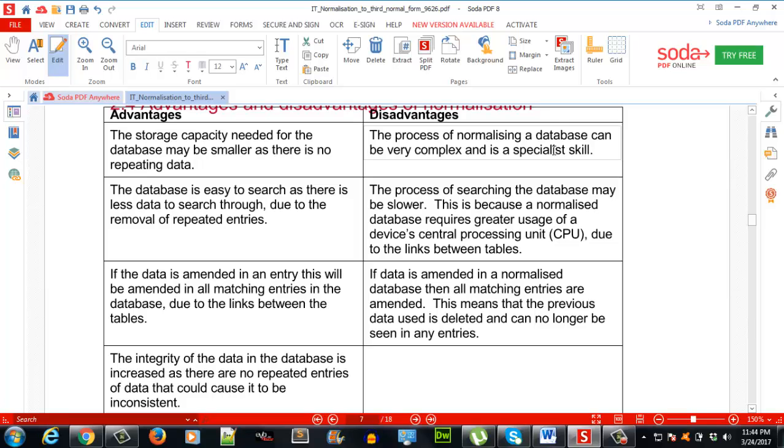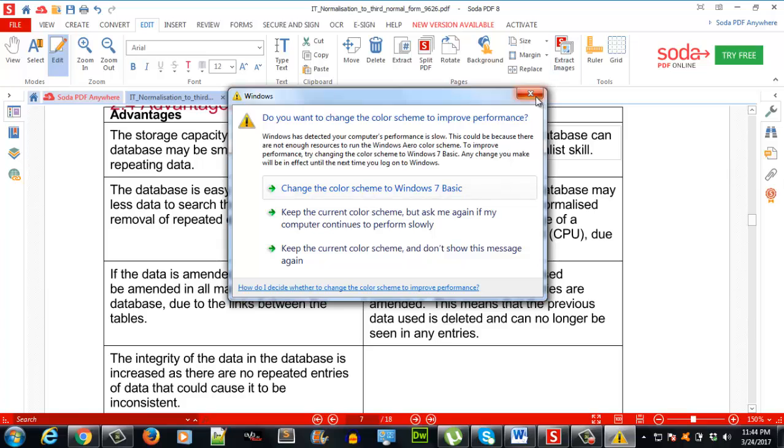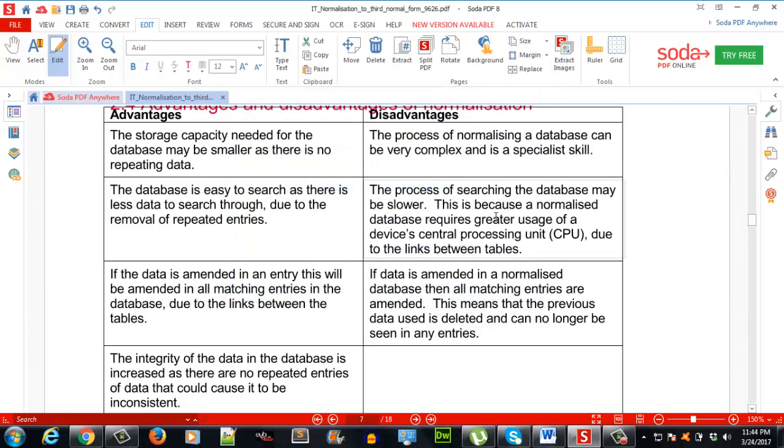This is because a normalized database requires greater use of the device's central processing unit due to links between tables. Yes, this actually happens because of creating relationships and creating the normalized form. The searching of data at times becomes really slow for the CPU. Okay, it somehow contradicts the earlier point, but yes, it's an advantage and it's a disadvantage as well.